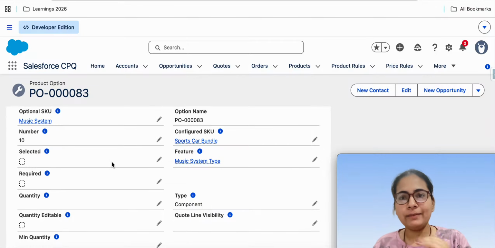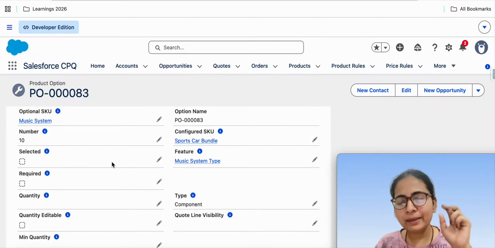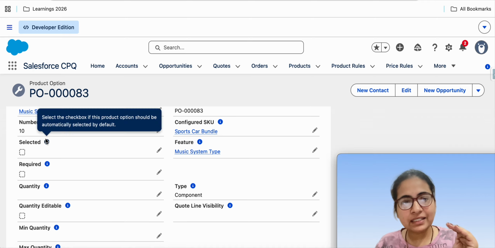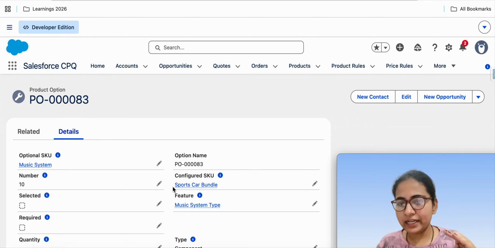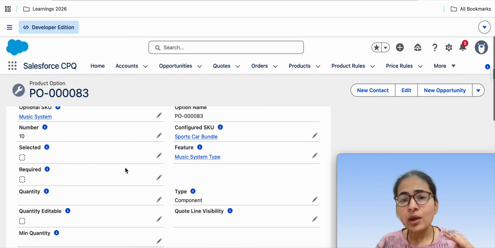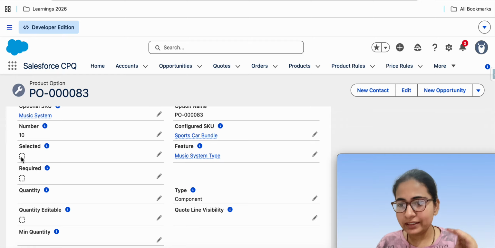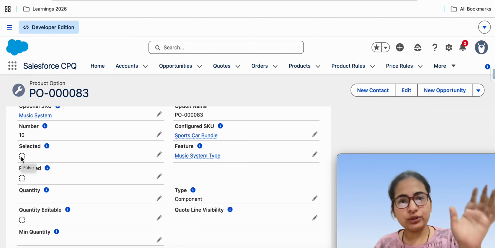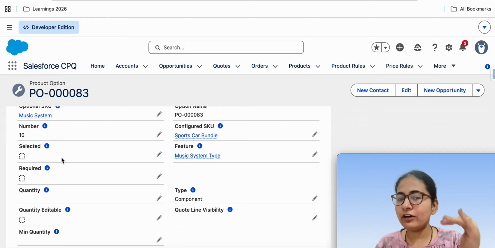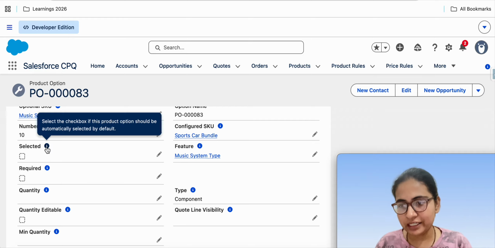So imagine a scenario where you are ordering something and it is compulsory to take the child product. Which means that when you select this product in your quote line editor, the sports car bundle, this should be selected by default. You can disable it as well. You can select it or deselect it, but by default it will come as selected if you check this checkbox.